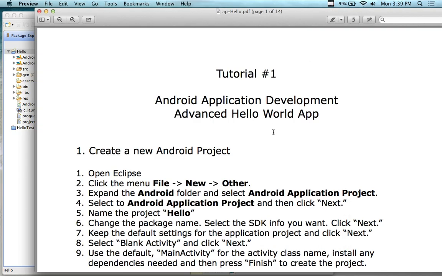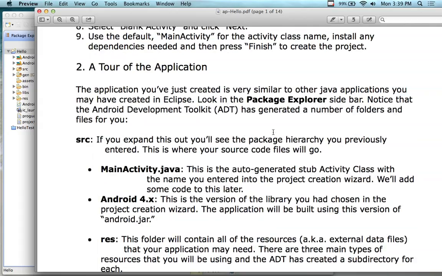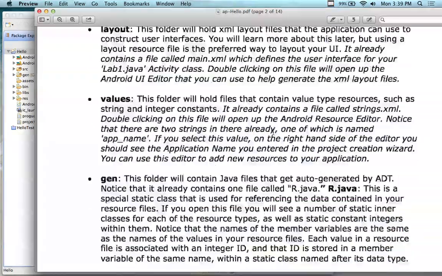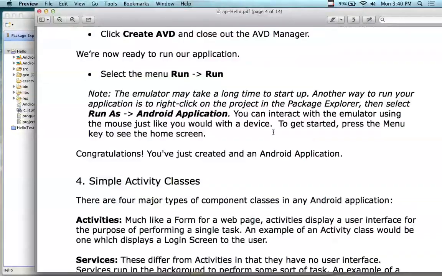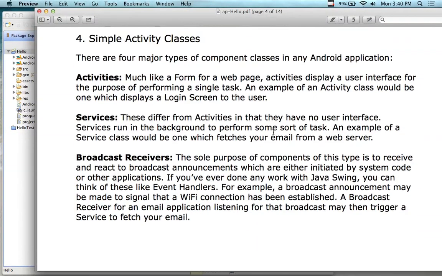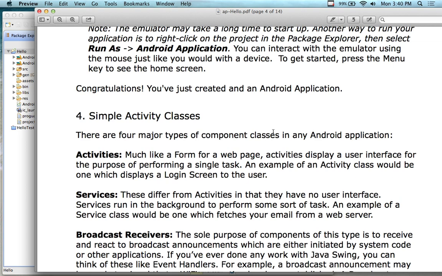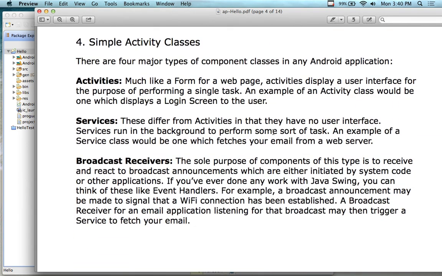So if I scroll down through the first part, which we'll do next week, I'm going to get to section number 2. Section number 2 starts out, actually it's running around here, section 4. So section 4 is what we want. We're looking at the different activity classes.